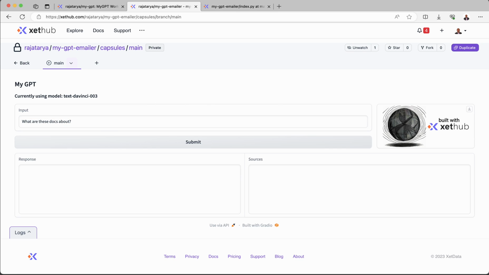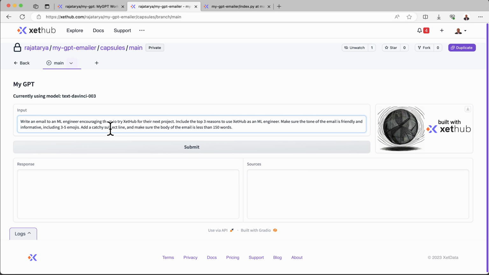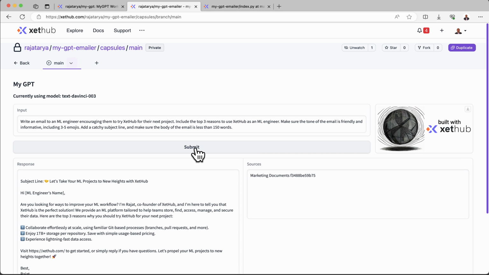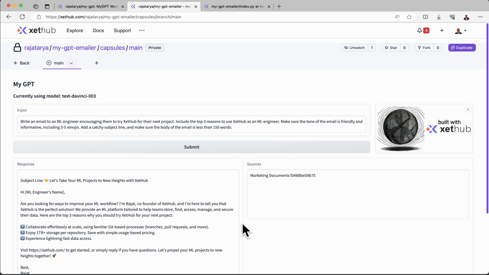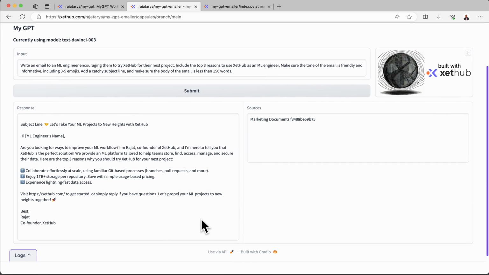I told you I write a lot of emails, so I want this app to use all of my Notion documents to help me write emails. So I'm going to ask this app to write an email to an ML engineer encouraging them to try XetHub for their next project. I want it to be friendly, informative, and not too long. So I've written out my input and I've sent it off to OpenAI. And sure enough, I've got my response. And so now I've got something to start with. I think this is a pretty good start.